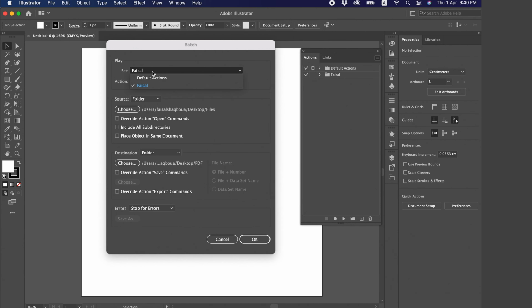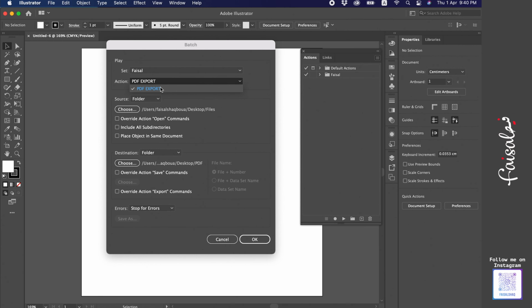Here, Set, which is the folder we created for the action. At the beginning, we said that this is Faisal. Inside Faisal we have different types of export, so I select Faisal, the one we had selected, then the action inside it. For example, PDF export, JPG export, PNG export, the steps we did and named in the lesson.